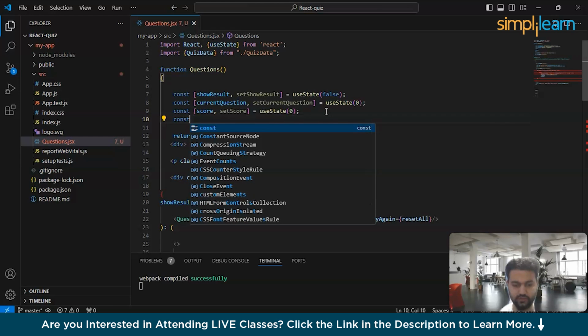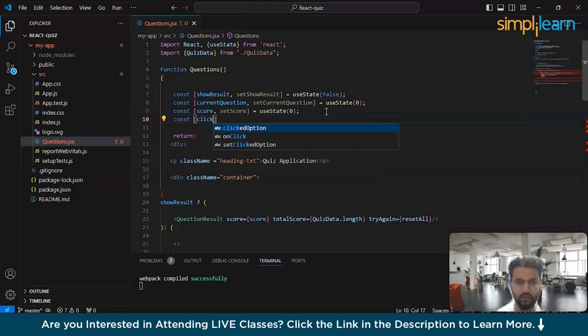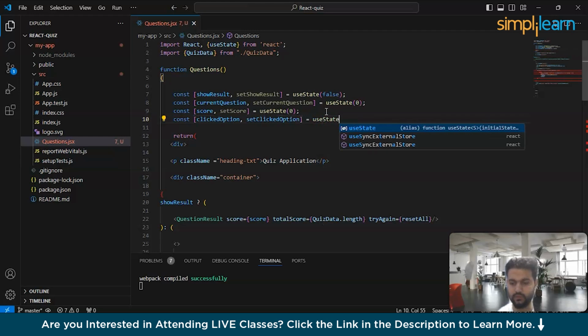All right, now another one is const clicked option, and set clicked option, use state. Alright, so one of these is false. All of these are 0. We have initialized it with.